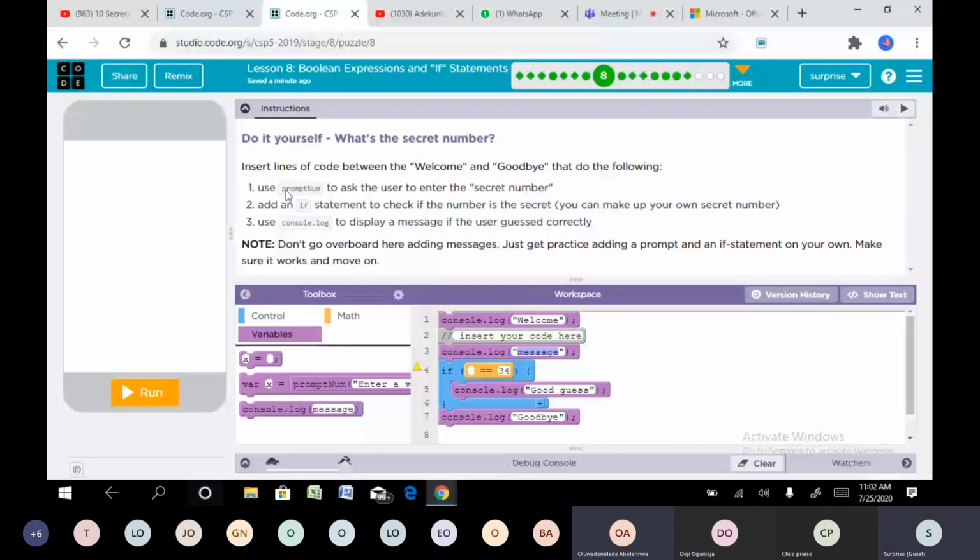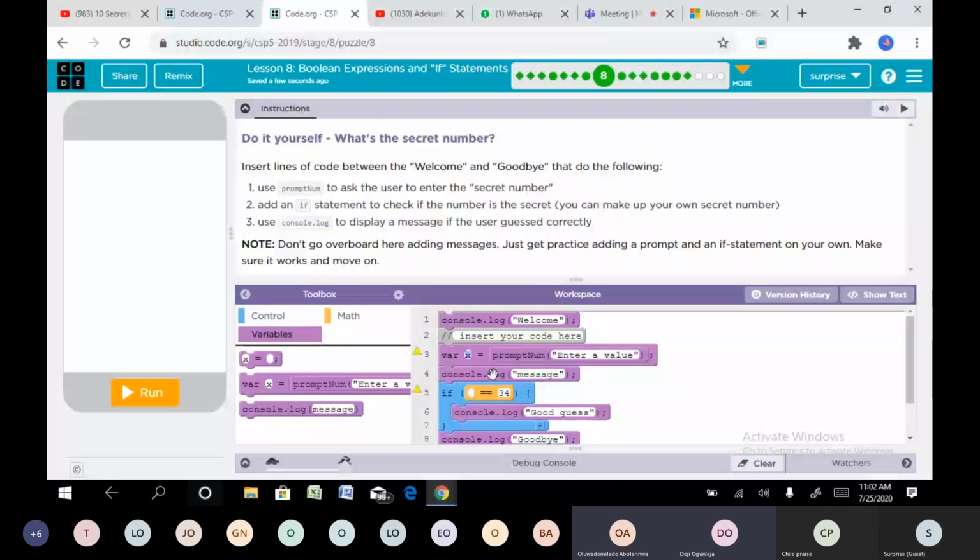But I don't understand one thing, it asks us to use prompt here. So it said use prompt number, right? Where's the prompt number? Variable is equal to prompt number. Okay, so after that, if you put that variable is equal to prompt number there, you will still use a console log to write it out. Do you get it?